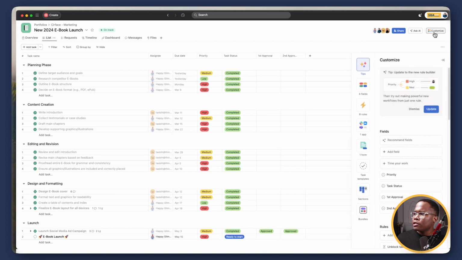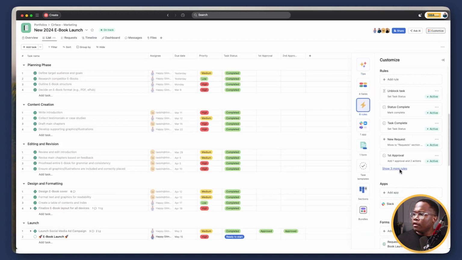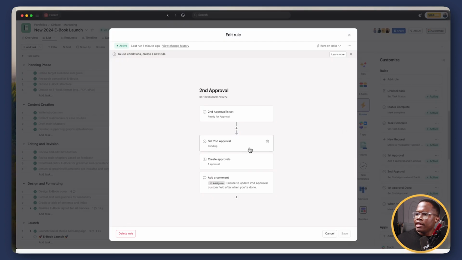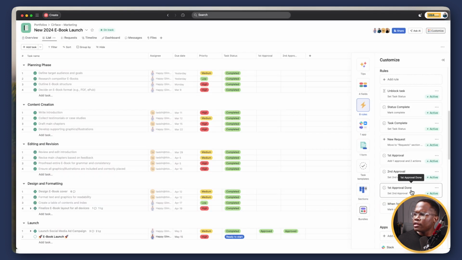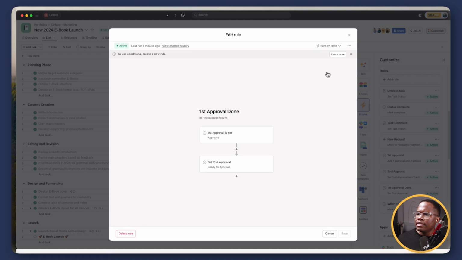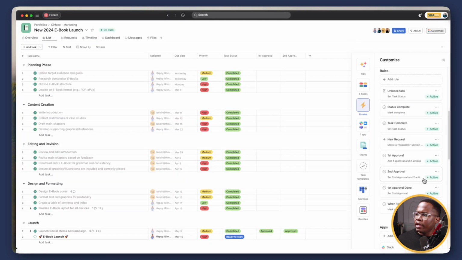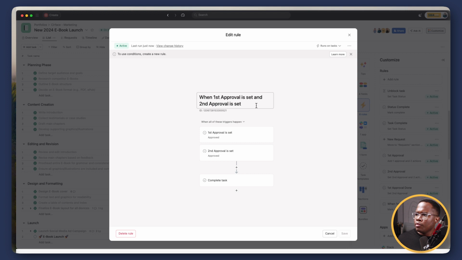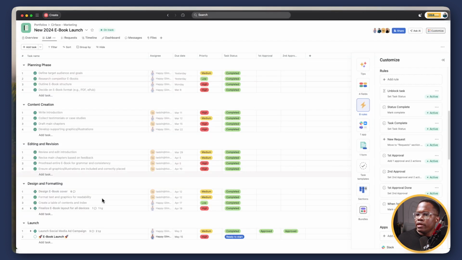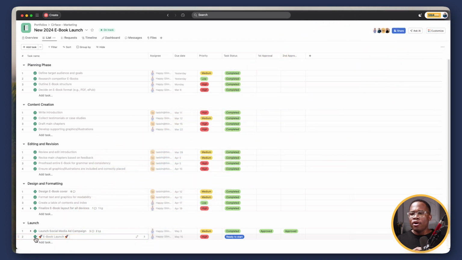And so let me just go back over those rules again, because I didn't cover the second approval. But it says when second approval is set to pending, it's going to create that approval, and then it's going to add that task right there for us. Then when that first approval is done, it sets the second as ready for approval. And when they're both approved, that task will be completed. And if you notice, when these were approved, it completed this milestone here, and then it unblocked our ebook launch task here. So now we're all done with our campaign.